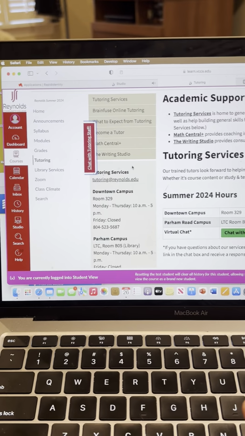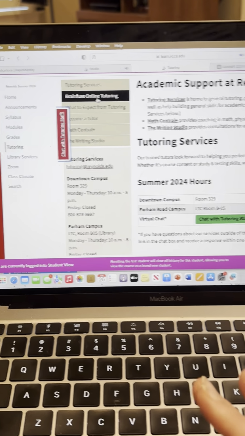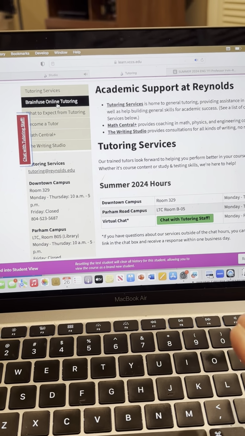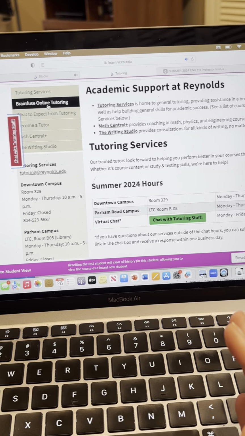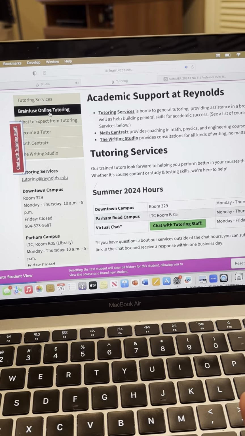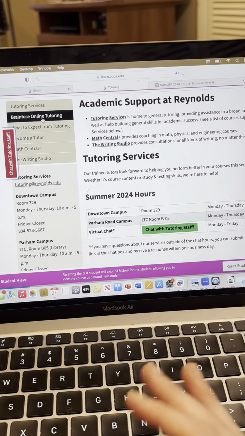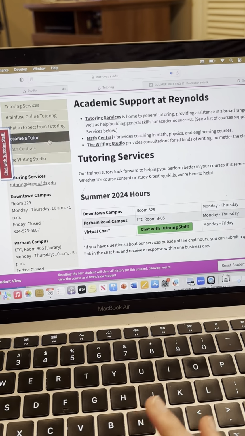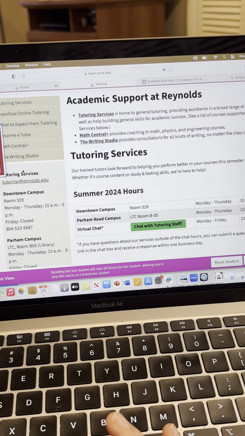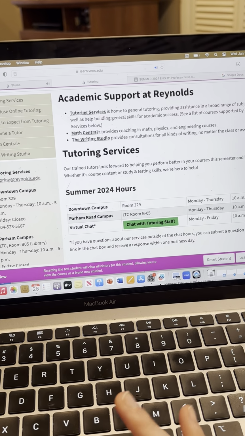There's also something called Brain Fuse online tutoring, and a lot of my students really love this, because when they want help on a paper at 1 a.m. or 2 a.m., Brain Fuse a lot of times is still open and available, and you can chat with them and they'll get back to you. So please look out for that, and I will ask you to send me some verification about it for extra credit as we get through it.